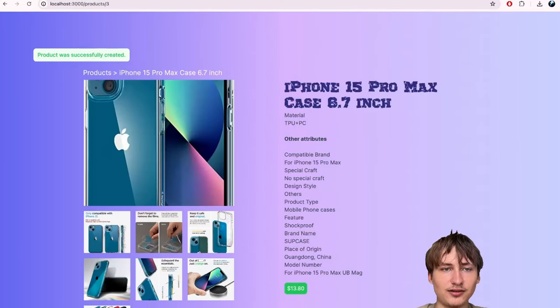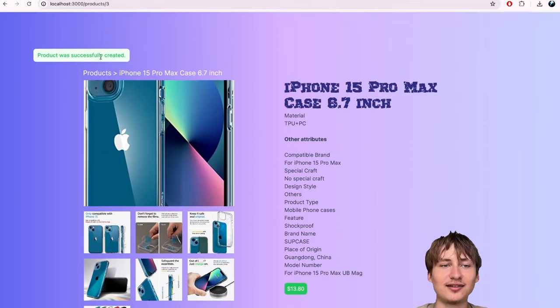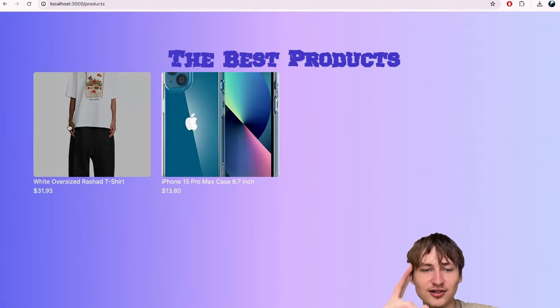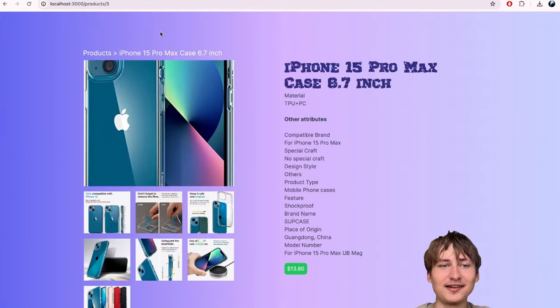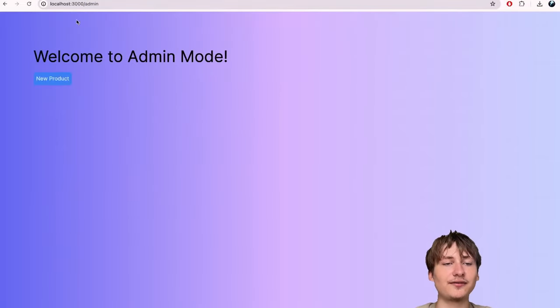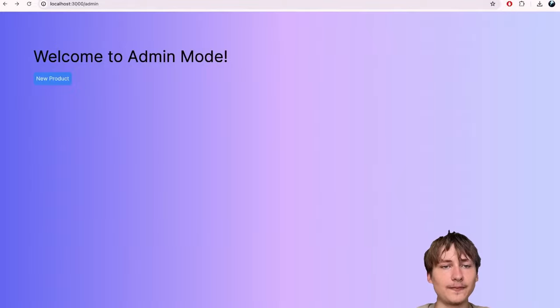And let's create our product. Boom! iPhone 15 Pro Max. Actually, this is kind of cool. It looks pretty good. So the best products: we have a t-shirt, we have an iPhone case. And this is where I wanted to get categories, because it would be cool if we could organize into maybe tech accessories, shirts, and all these different things. And I would probably configure the categories from the admin dashboard, just the same as doing a new product. So I feel like this is going to work pretty well.